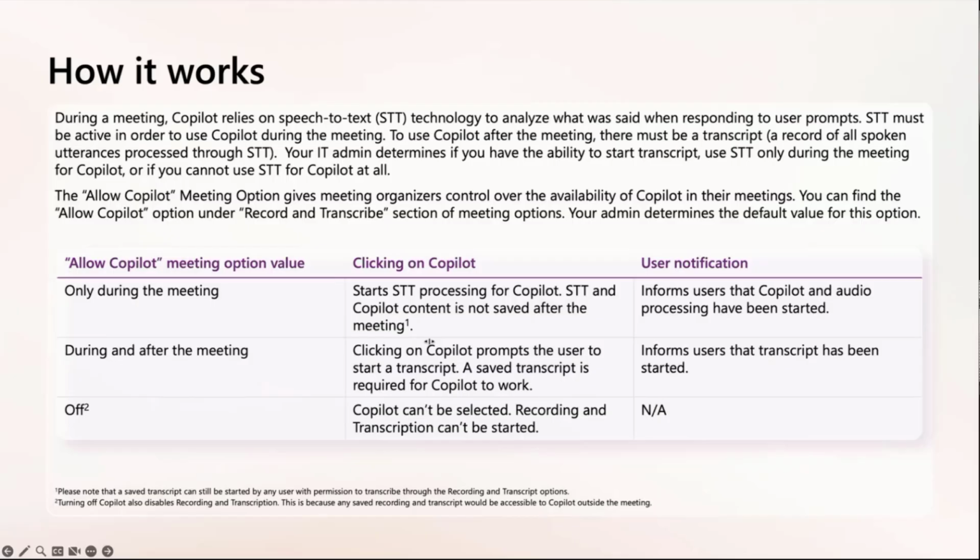If we dive really deep into them, we've got an in and an out for both sides of the conversation. We then start thinking about STT, speech to text technology, which is analyzing what is being said inside the meeting. Copilot then looks at this transcript and can do a whole bunch of stuff with that. You've got a bunch of different options for allowing Copilot inside of your meeting: only during the meeting, during and after the meeting, or off.